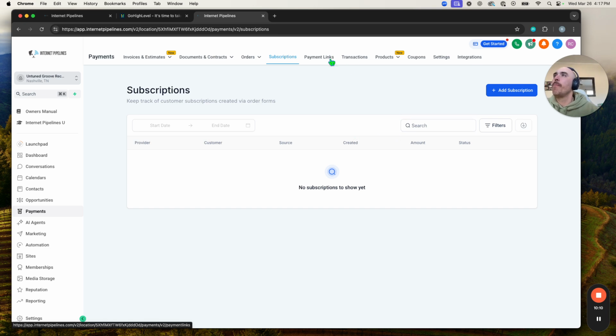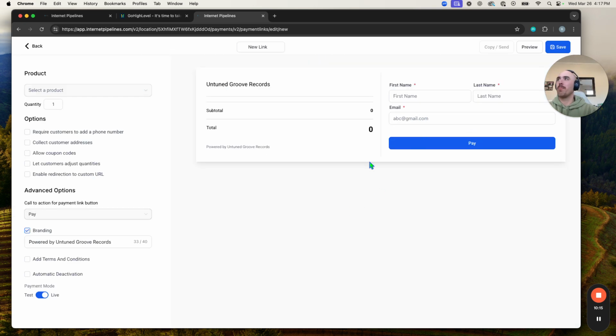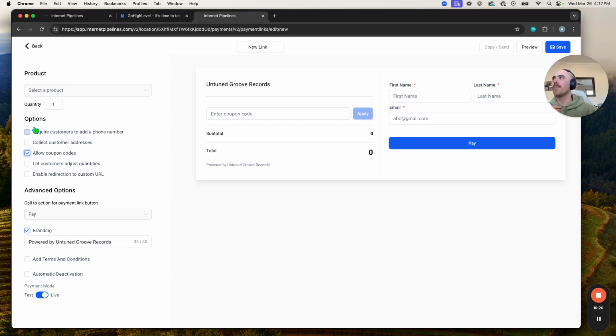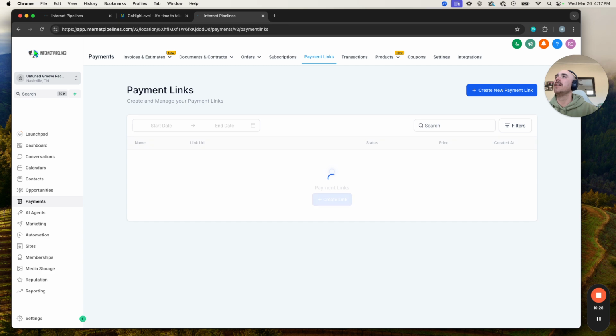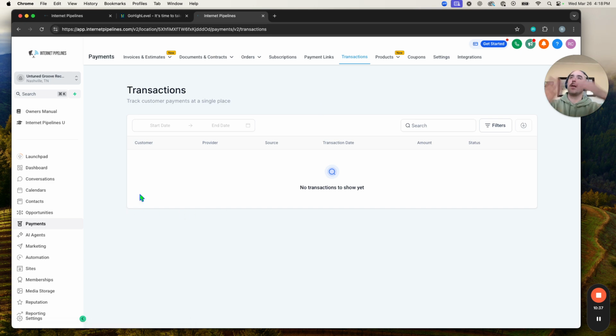Payment links. These are really cool. So let's say you have a product, you pick the product, and then you can send this link to somebody with the product in there, and they'll just see this page and they can just buy whatever you're selling. That'll show up in transactions, but it might also show up in subscriptions too. So transactions are just what it says it is. Any financial transaction happening in your sub account is going to be here.